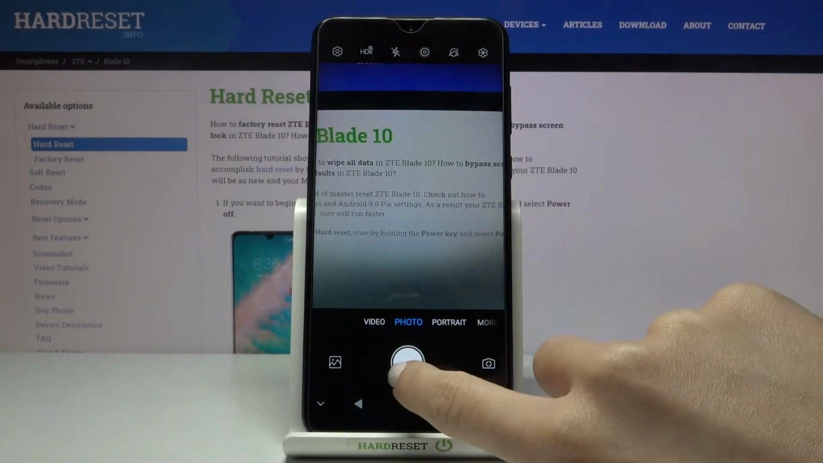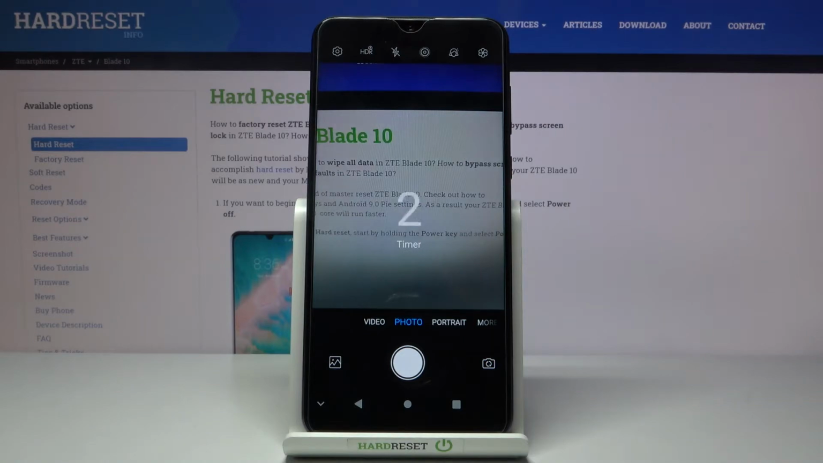Now you can go back, and now, as you can see, the picture will be taken after 3 seconds. So there's a countdown and then the picture is grabbed.